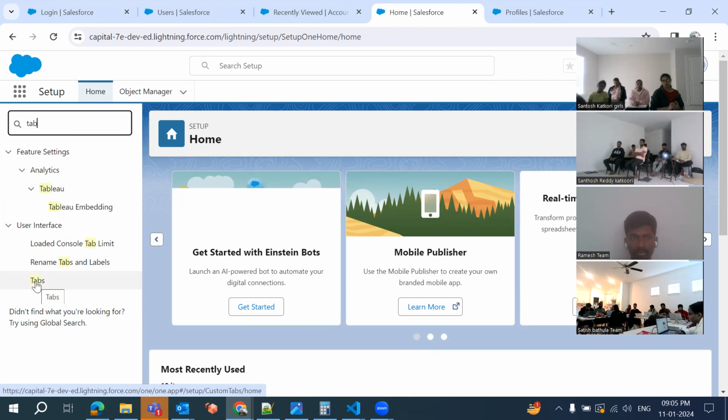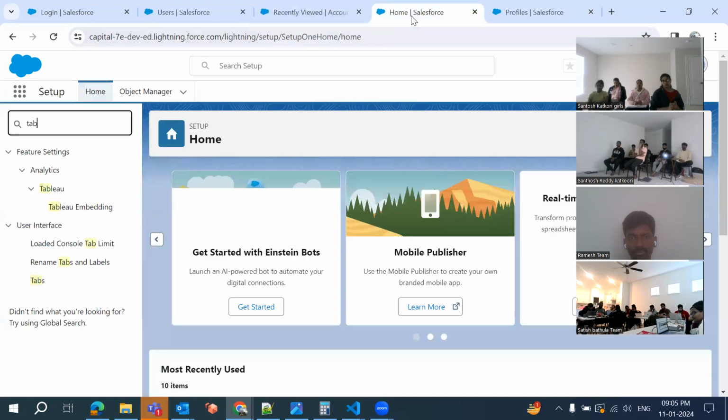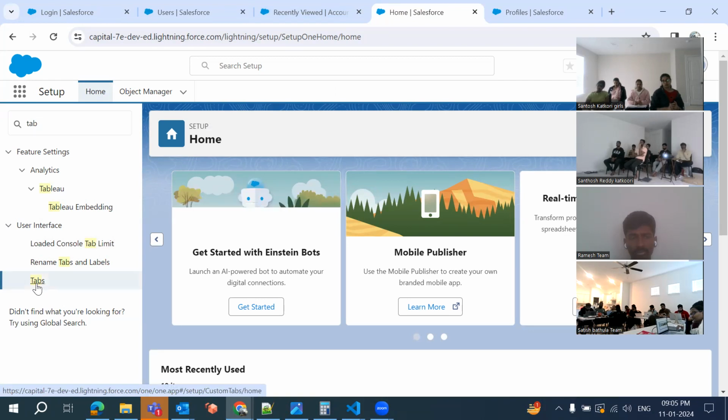So once the object is created, if you forget to create a tab, then you need to go to Tabs, and within the tab, create the corresponding object tab. The object will be there, but you cannot access your object within the Salesforce UI. So for that purpose, click on Setup and then go to Tabs. Within the tab, you can create a custom tab for your object. Now I'm navigating to the tabs.